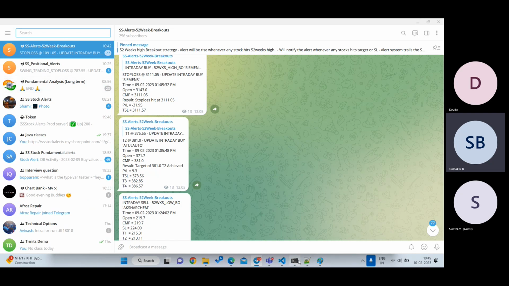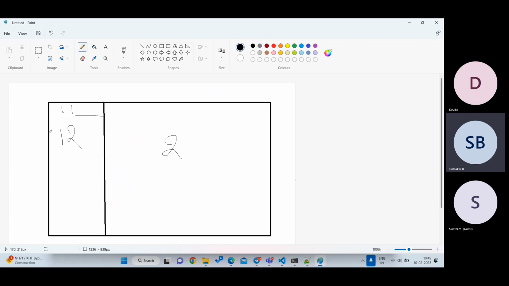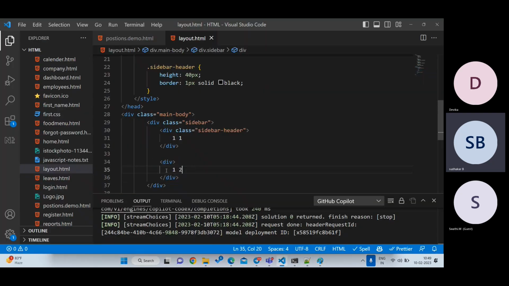So again, the second part, this is the entire second part. Inside the second part, again I am going to write multiple divs, something like this, right? So these are all inside the second part. Now I'll go here and remove the 2 2 1.